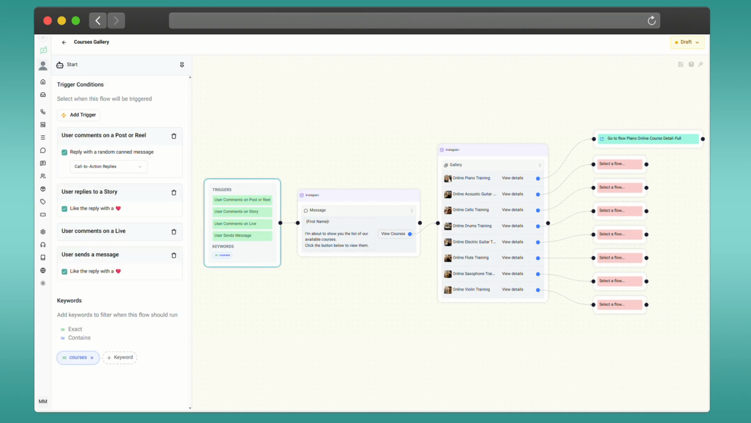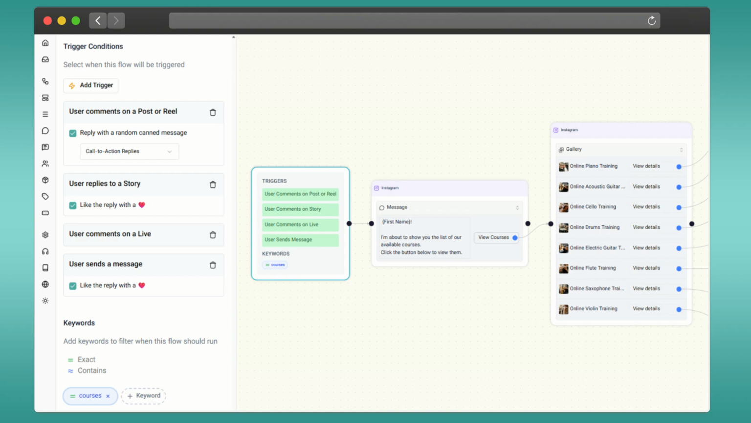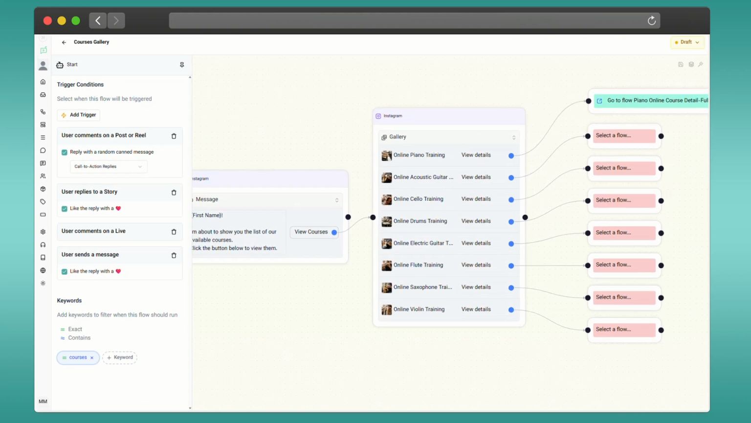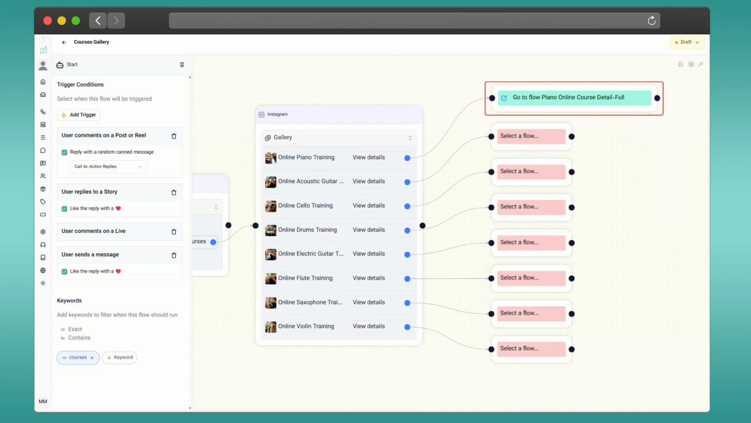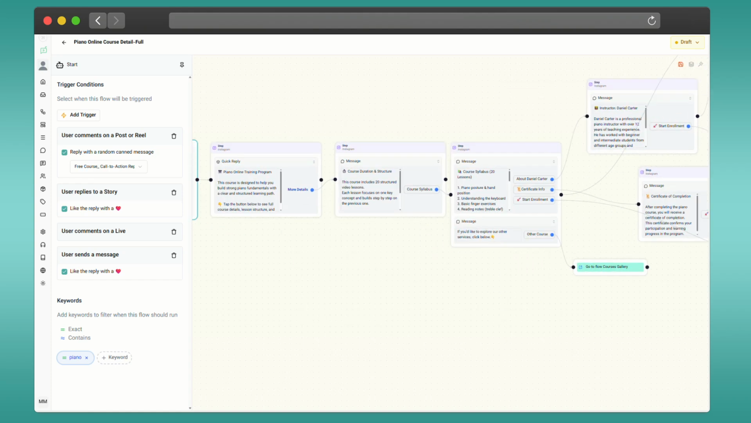For example, you create a main flow that displays your product or service categories using a gallery block. Each category, such as online piano training, can connect to a separate flow using the Another Flow node. When the user clicks on a category, they are redirected to the corresponding flow where the full details of that specific service are presented. Now here's where it becomes powerful.